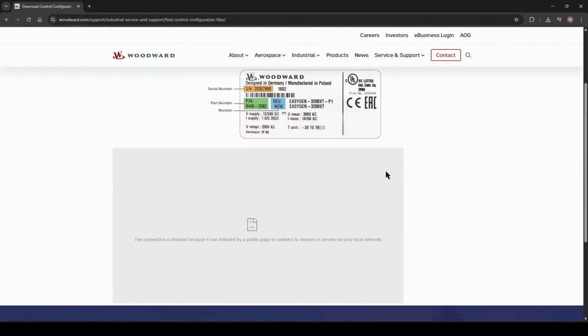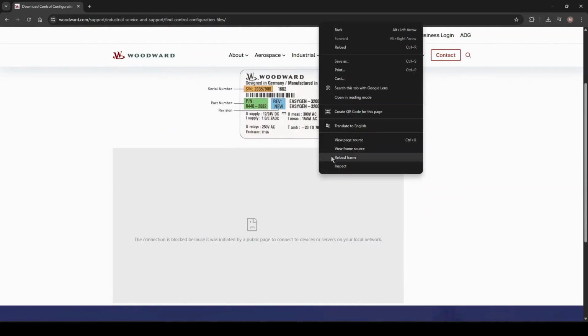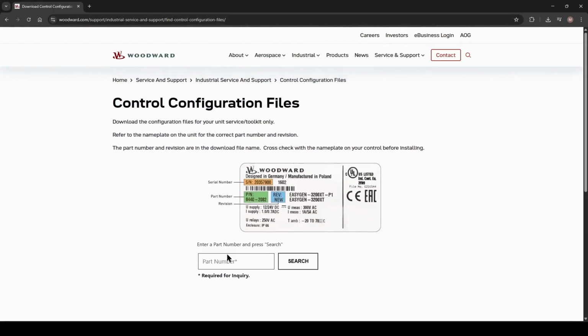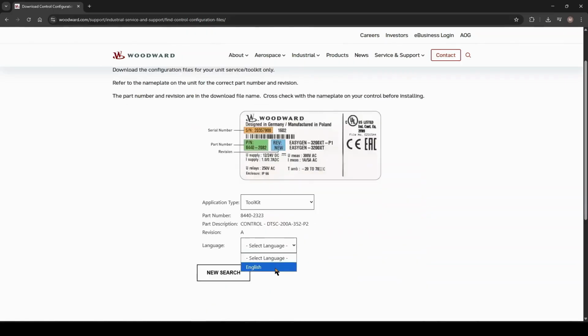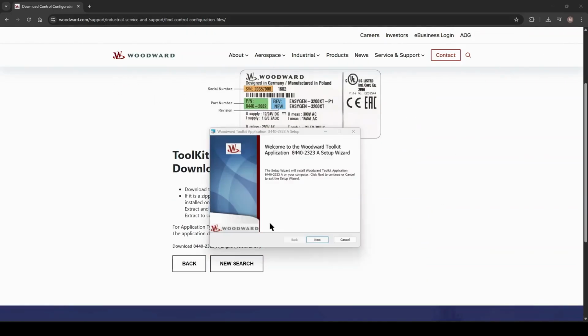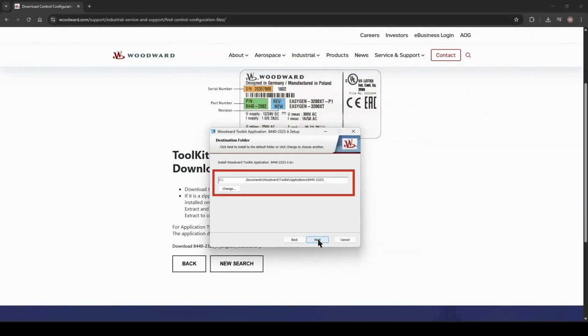In some cases, the search field may not load correctly, as shown in the video. If this happens, simply refresh the page. Finally, read the part number from the label on the controller housing and use it to search for the required configuration file. Download the MSI file. Install it in the default location.